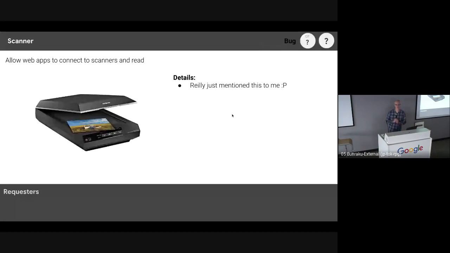It's the opposite of the printing API, right? We have this thing for printing where you take a DOM and you put it on paper, and this is basically similar to image capture. Miguel did a lot of work on image capture, but that was very much focused on cameras, and this would be the same kind of set of functionality but focused on flat document scanning.